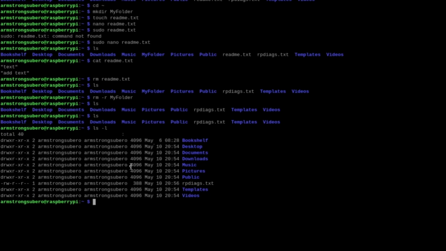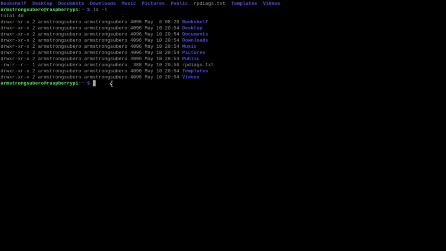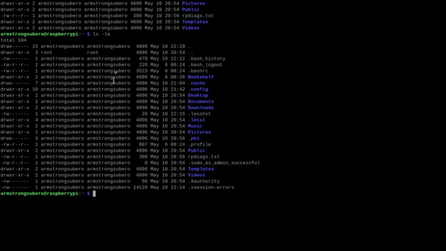Now, on Unix systems, if you're familiar with Mac OS or used Linux before, there are hidden files, and these are files that you don't really see when you do regular listing. The way you see those hidden files is you'll type ls -la, and all these hidden files have a dot in the front, and what this dot does is it specifies that it is a hidden file.